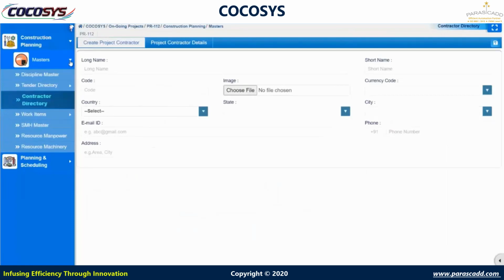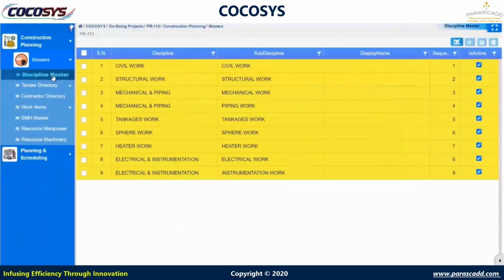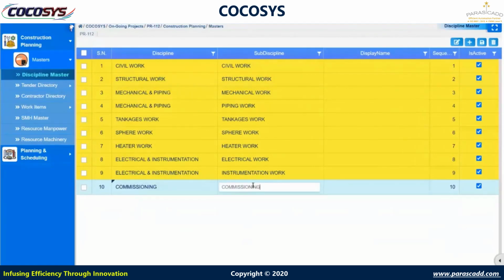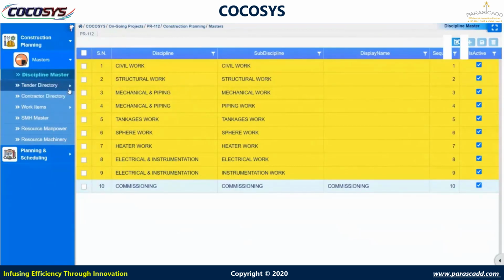Very first we have to define the masters. So I'm selecting the masters. First is discipline masters. Here some predefined disciplines are available: civil work, structure work, mechanical work, piping work, tankages, spares, heaters, electrical works, instrumentation work. I'm adding one more discipline, commissioning. Sub-discipline is commissioning, and display name is also commissioning, and saving the data. So we can save the other disciplines also using this method.